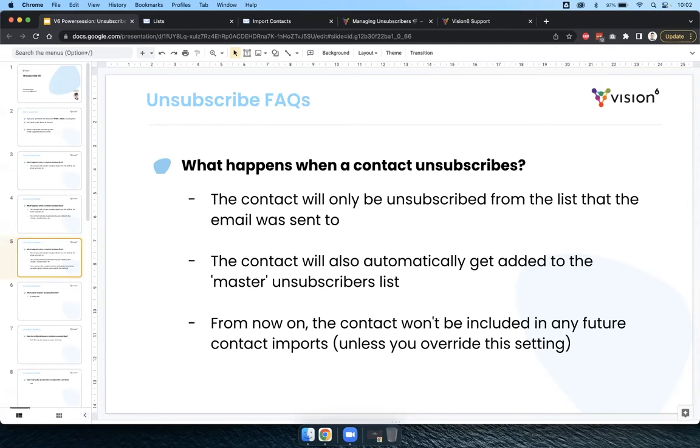Now you can override that setting, which is good because you might say, well, we need Bob to be on our alerts list because these are important emergency alerts about flooding or emergency cyclone alerts and all those kinds of things. So you might need to bring him back in and other contacts back in. So there is a way to override that setting, but by default, when they get added to that master unsubscribe list, they then won't be included in future contact imports. As I said, you can override that setting.